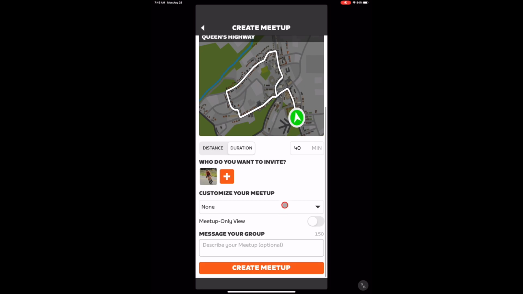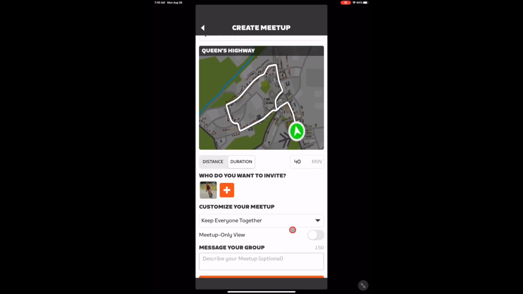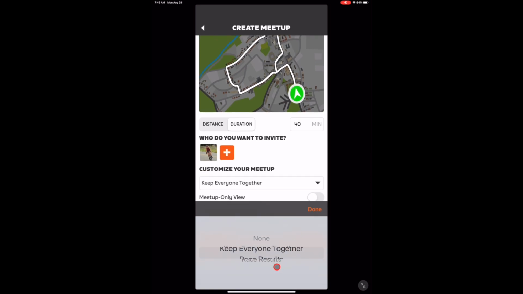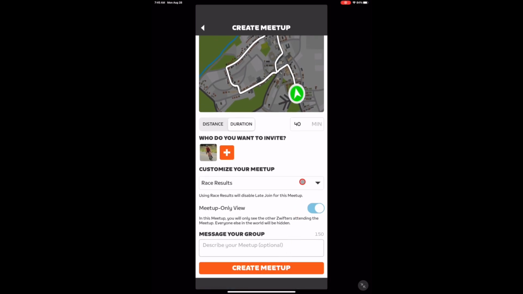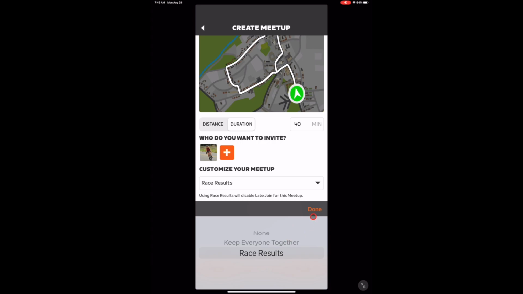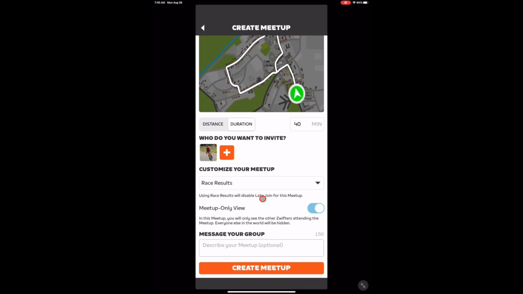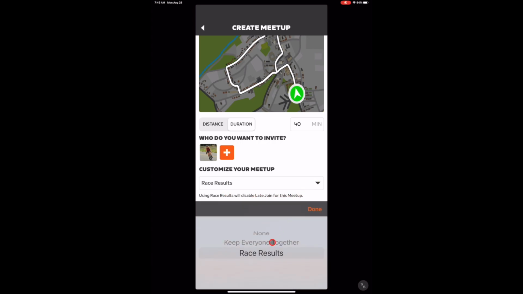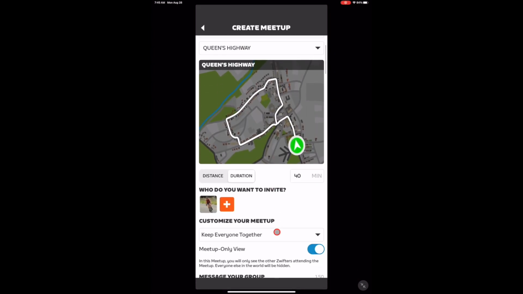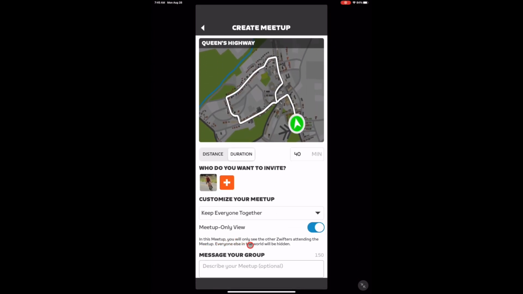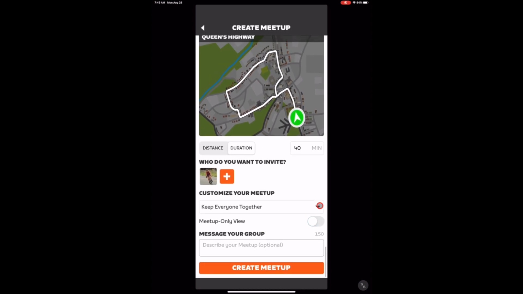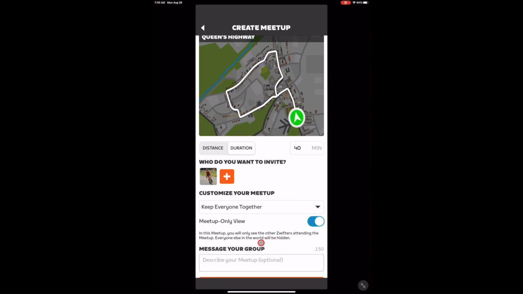Next, this is where you set the Keep Everyone Together feature. By default, you probably want to stick with Keep Everyone Together and not the race results. Keep Everyone Together does allow people to join late if they need to. Race results does not let people join late. But Keep Everyone Together just does what it says. And all riders, despite whatever power they are putting out, it will keep them together as they travel along the road.